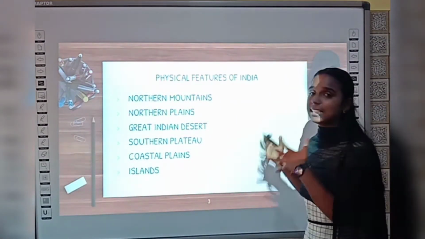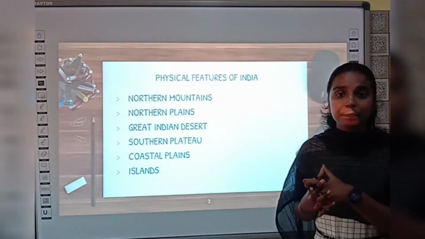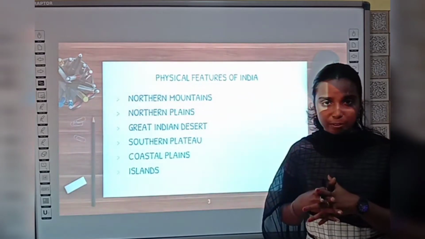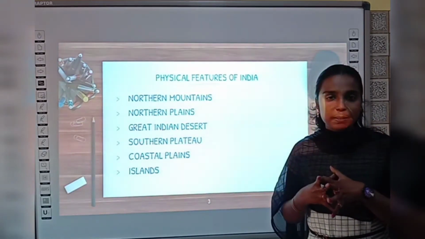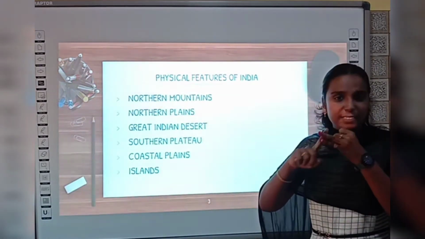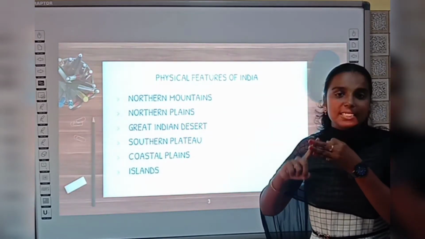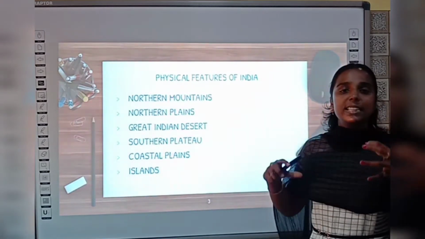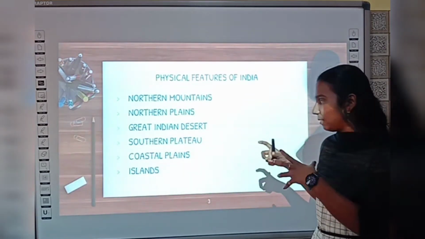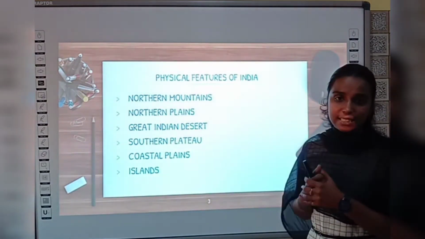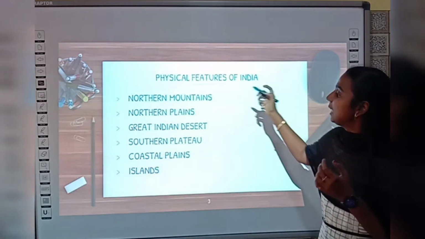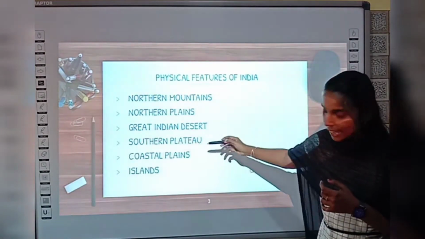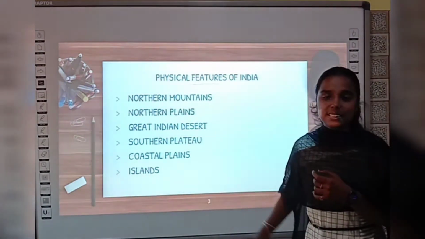So how are we classifying these physical features? Based on the different landforms present in India. Different landforms means what? We have mountains, flatlands, coastal lines, deserts, right? So these are the different landforms. Based on these landforms, India is divided into 6 different physical divisions: northern mountains, northern plains, Great Indian Desert, Southern Plateau, coastal plains and the islands.